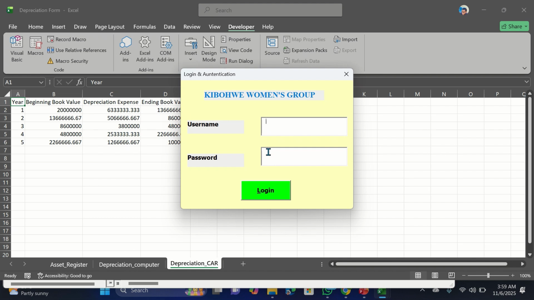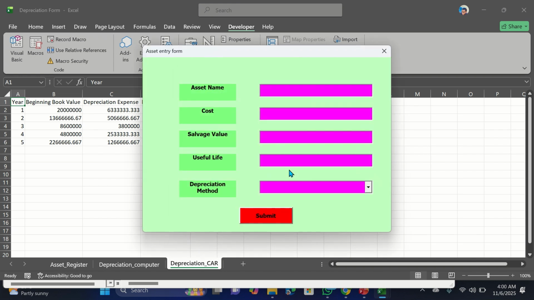So our username is BBC, then the password is 2025. Then as you see, the login successful. That's our asset entry form.